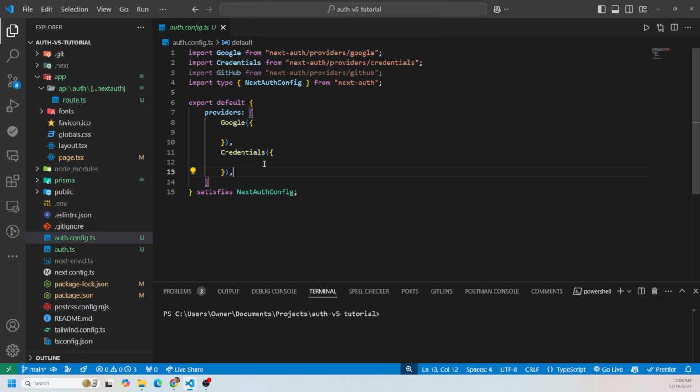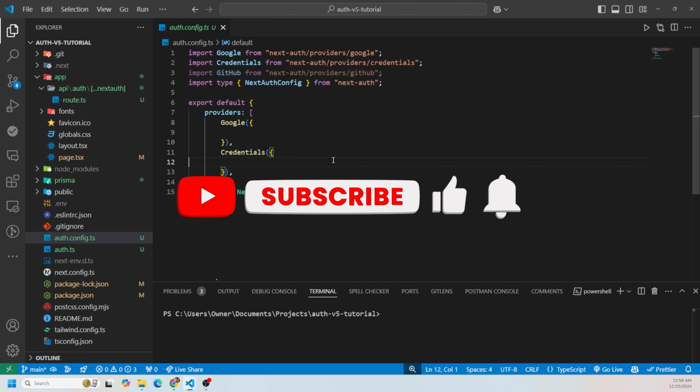Instead of using the pre-built pages they give us, we are going to make a custom page, and the credentials provider is only for when the user logs in. So we actually do need to create a register endpoint, an API, and actually register the user into our database, and then use the credentials provider to see if we should let them be logged in or not. So let's jump into it.